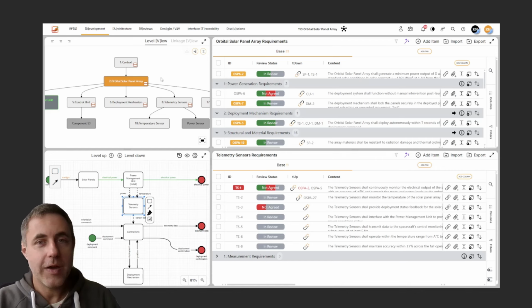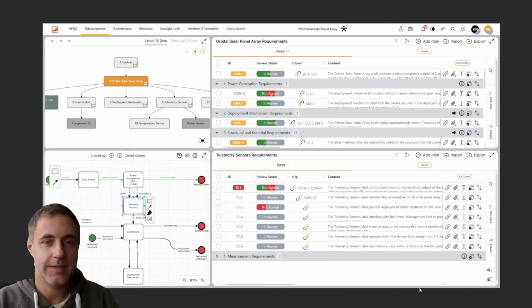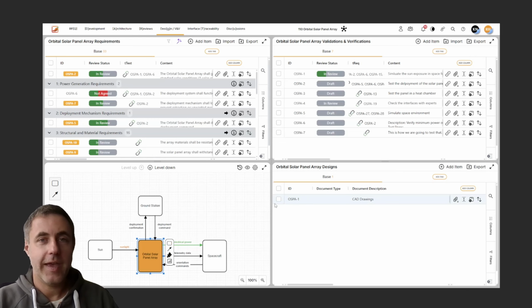Now we've covered the left side of the V. We also want to test, to verify and validate. So let's move on to the next step and do some testing. For testing, we navigate to the Design and VNV tab. If we select a system boundary down here in the architecture, we use the architecture for navigation. So we can also go level down here and select one of the components. For now, let's look at the main system boundary.